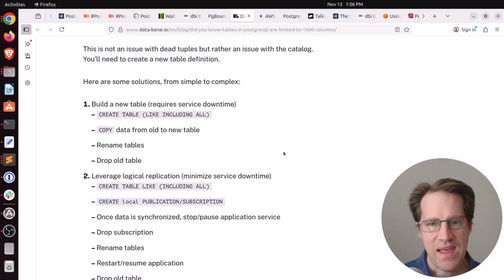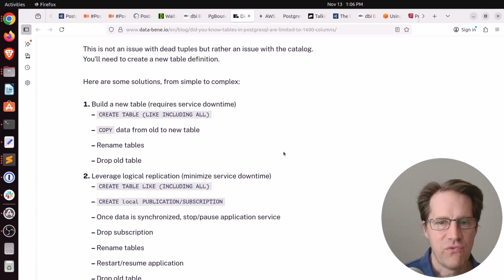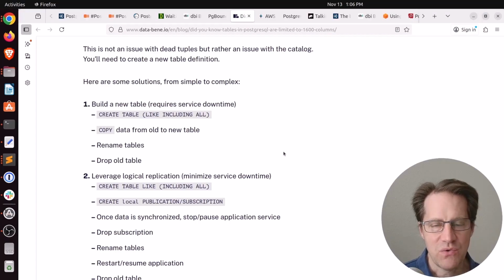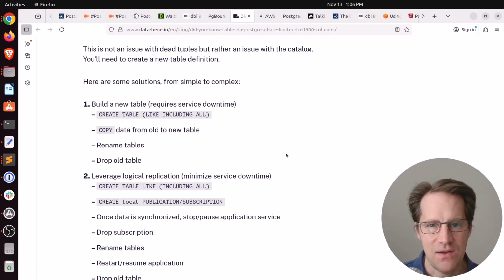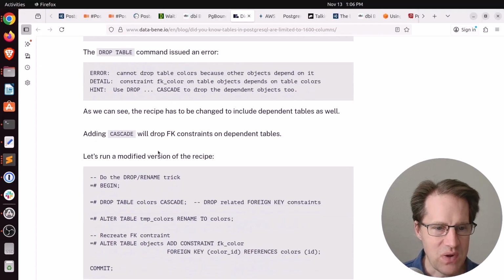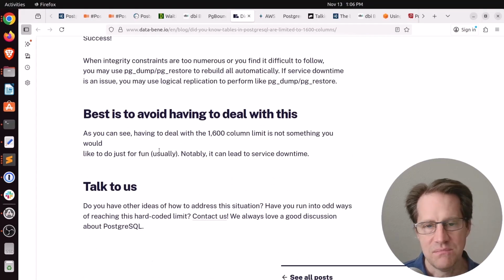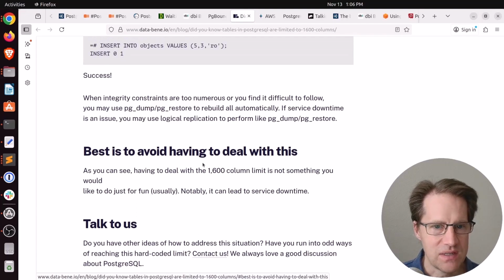So if you add 800 columns and then you remove 800 columns, you don't still have 1,600 left, you have 800 left because you've already used 800 columns. And you can't use vacuum to essentially clear them out and reset that counter. You have to actually create a new table, and they go through a couple of different ways that could be done, particularly if you have foreign keys related to that.